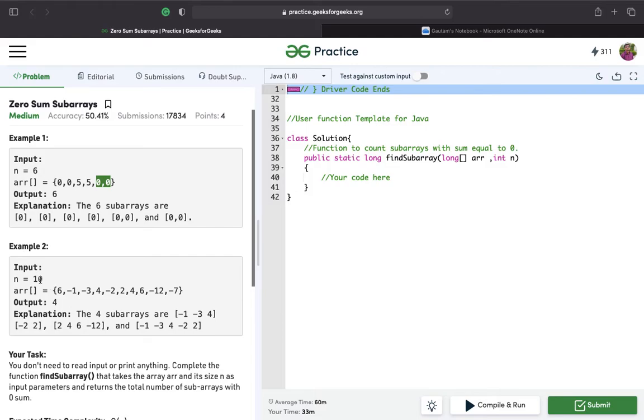Let's take a look at another example. In this case, the output is 4 because there is a subarray which is this one, their sum is equal to 0, and there is another subarray, this one, whose sum is equal to 0, and another one, this one, and this one. So basically, a subarray is contiguous elements of an array where there is no gap in between, and we need to find the count of these subarrays whose sum is equal to 0.